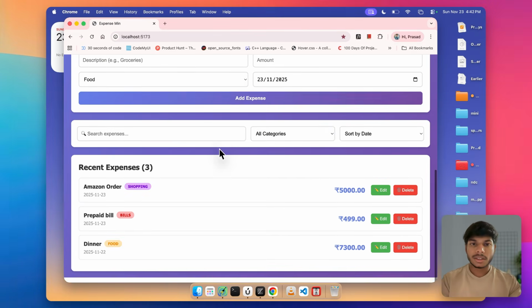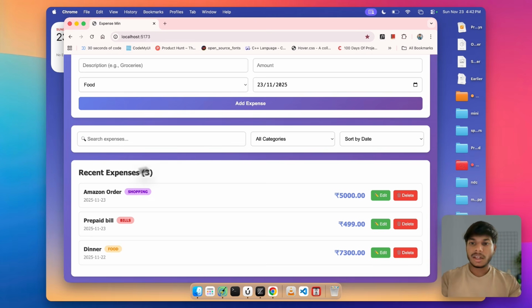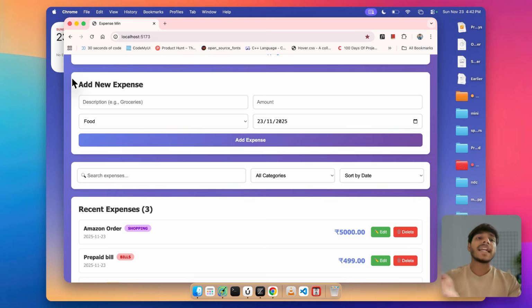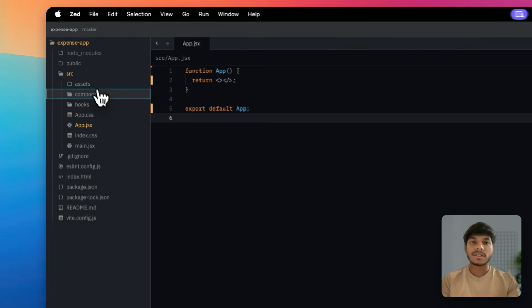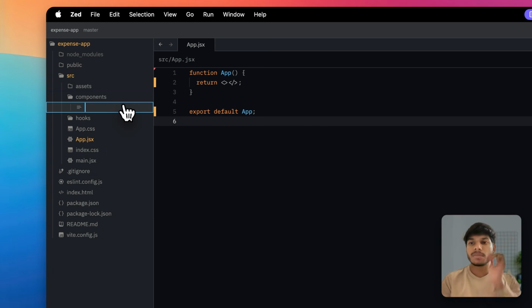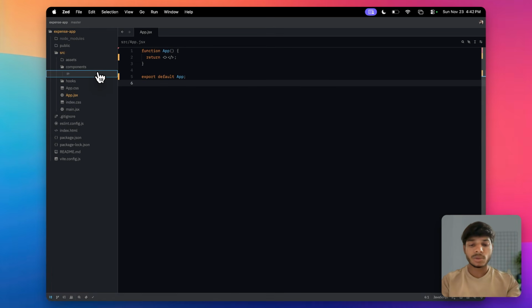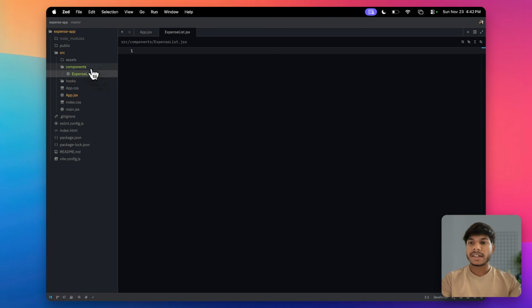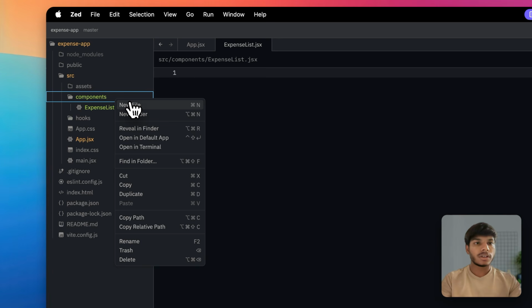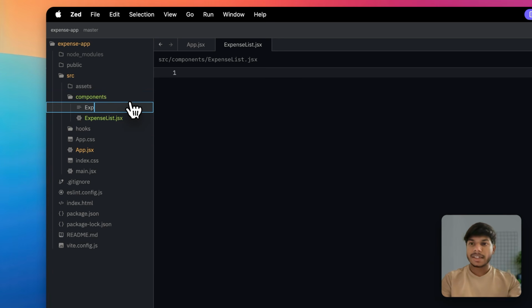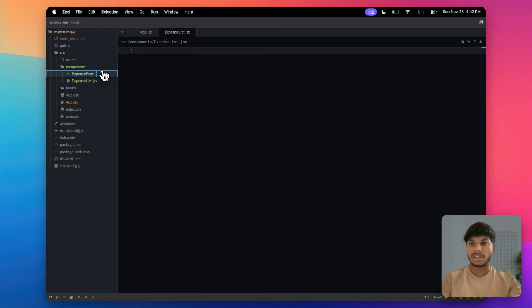Here in this whole application, this recent expenses can be a component. Again, this add expense can be one component. So I will go back, and inside components, I will create one component for rendering our application. I will name it expense list.jsx, and again right click on the components folder, new file, and I'll say expense form.jsx.